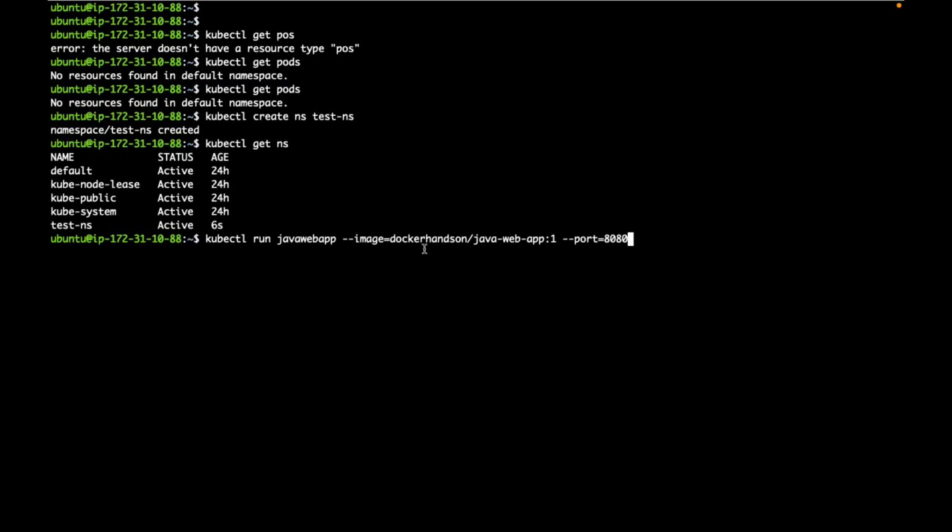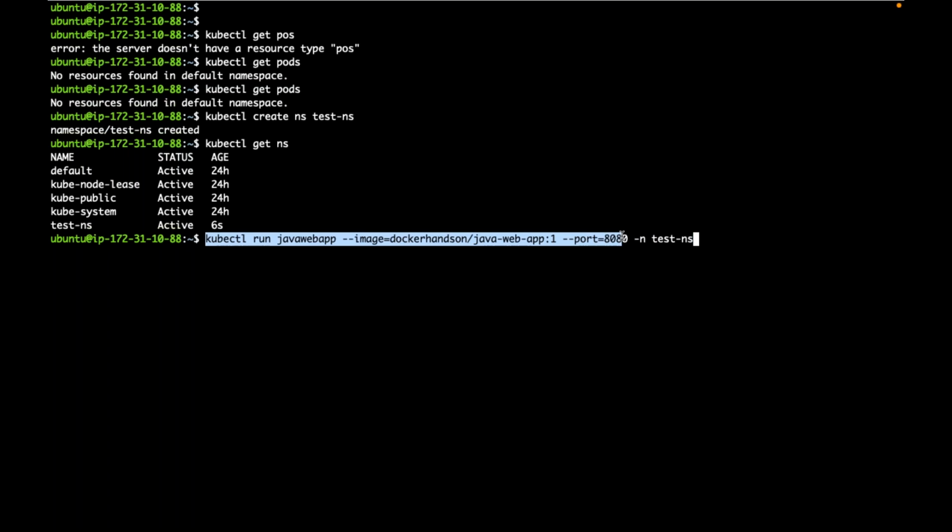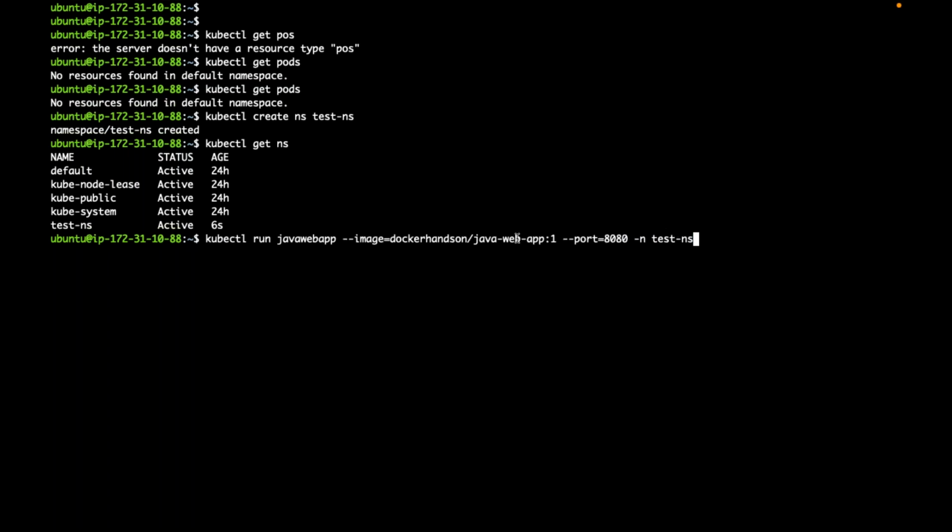Default. If I want to have it in a separate namespace, can I use this option? Something like this. What does -n stand for here? -n stands for namespace. Now, in this case, this Kubernetes pod will be created in which namespace, if I use this option? test-ns.